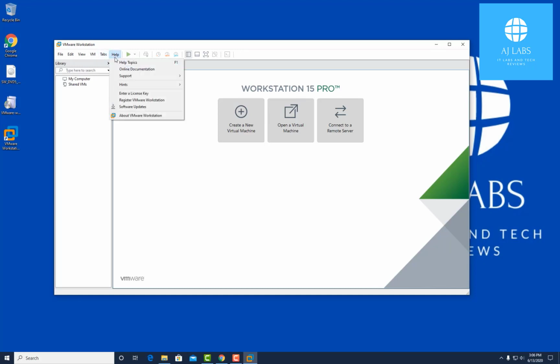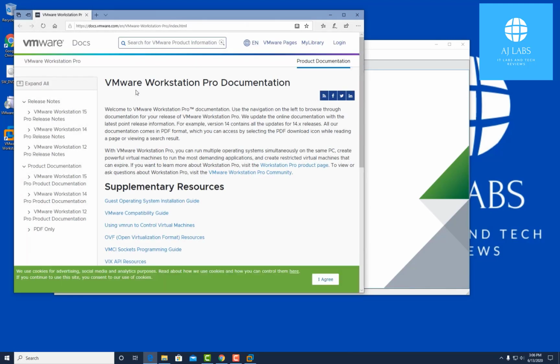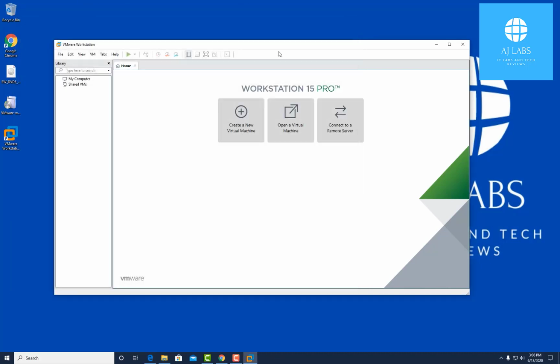Now, the help is very useful. If you want to know more about VMware Workstation and you want much more detailed information about it, you can go to the online documentation. If I click on that, this will take me to the VMware Workstation Pro documentation, which is very, very useful. You can go through the sections, the versions. Obviously, we're using version 15, and then it will tell you all about how to use it, the different settings and so forth. So that will give you a much more detailed outlook on VMware Workstation. So I think that's it for the overview of the menu.